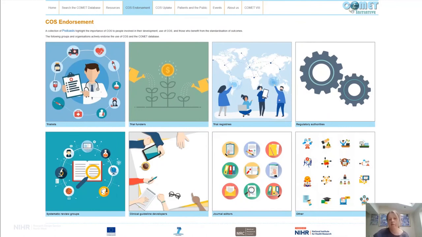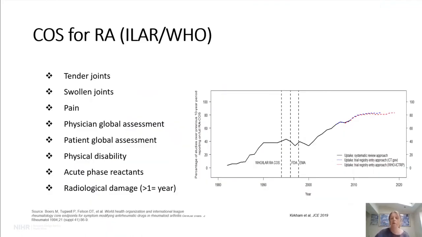If you wanted to find out who around the world is endorsing core outcome sets, you can go on the website. There's an endorsement page. You can see trial funders, NIHR, PCORI in the States, Horizon 2020, KCE in Belgium. We're just trying to add to that list, but you could go and have a look if you were interested. So, well, do they work?